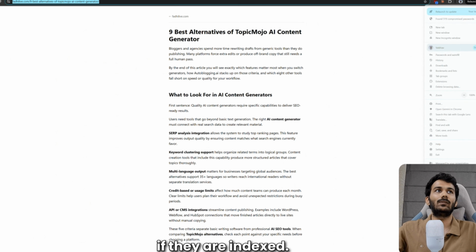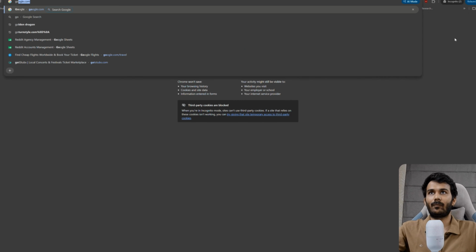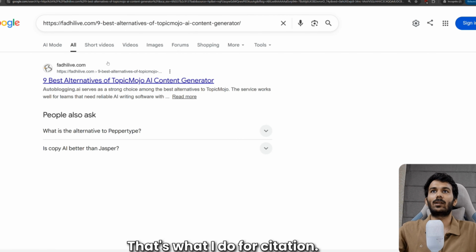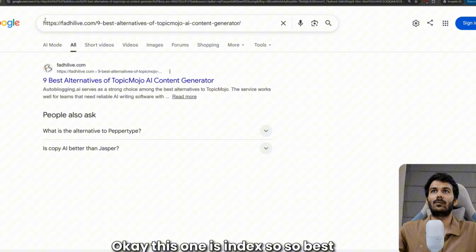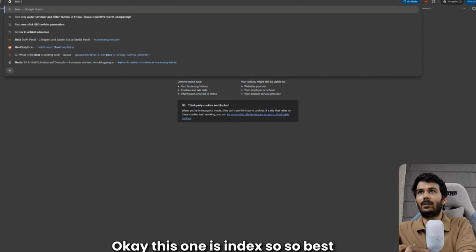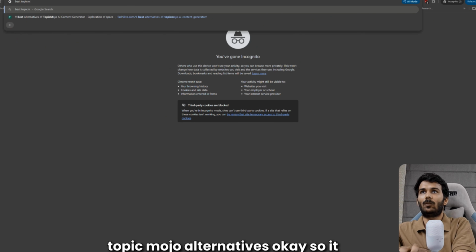Now let me just see if they are indexed. So that's the goal. That's what I do for citations. Okay, now this one is indexed. So, best topic mojo alternatives.